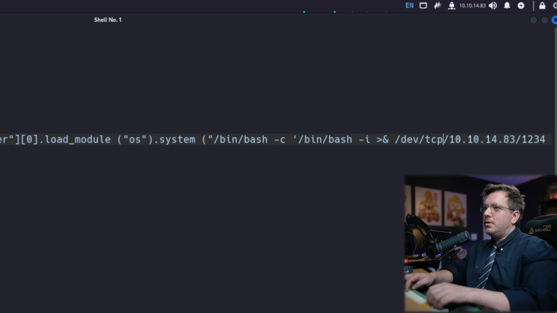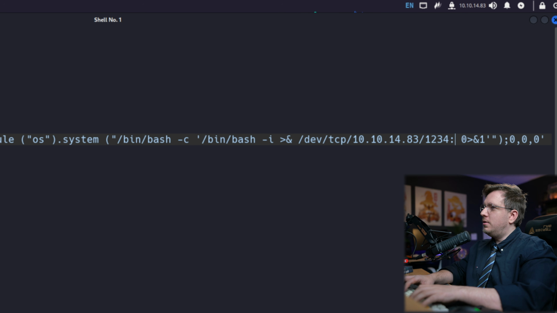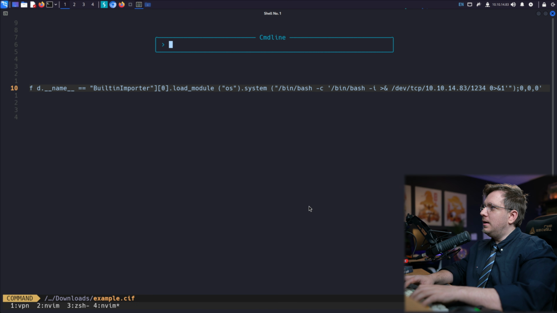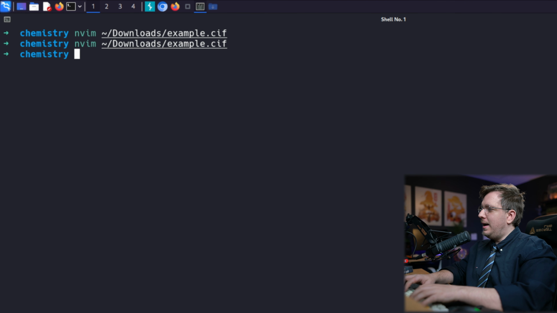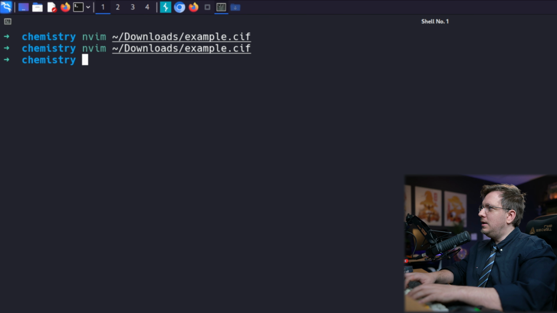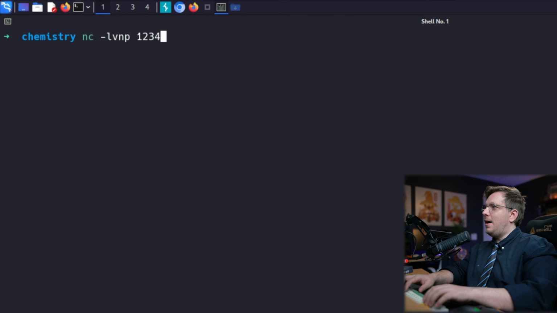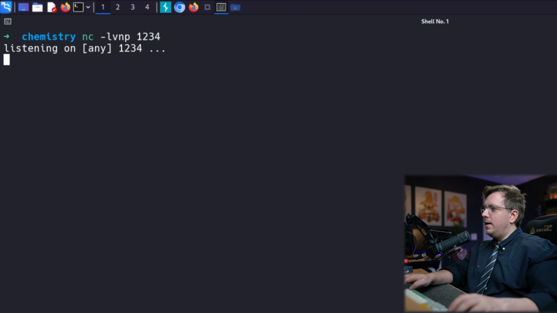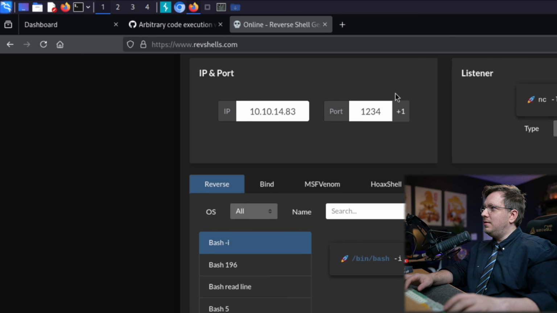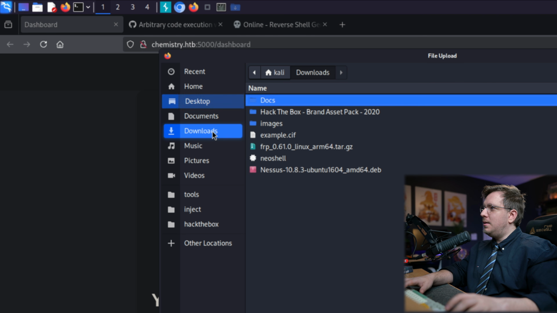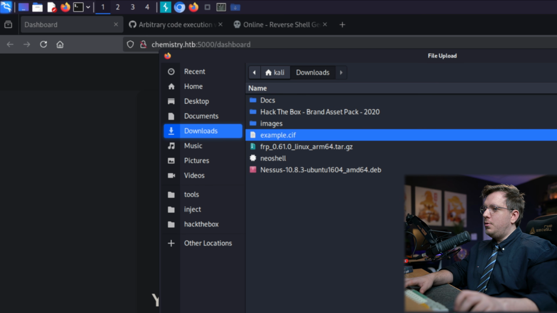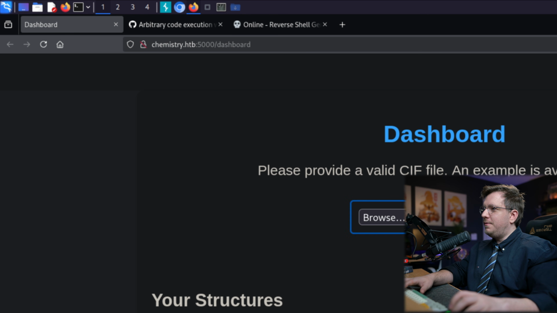And let's take a look. I'm seeing if I wrote this correctly. From here, we can go ahead and wquit. And now let's go ahead and clear the screen here and do a netcat 1234. And now go back to the website and go here and start uploading this. So I'm going to upload this example CIF file.